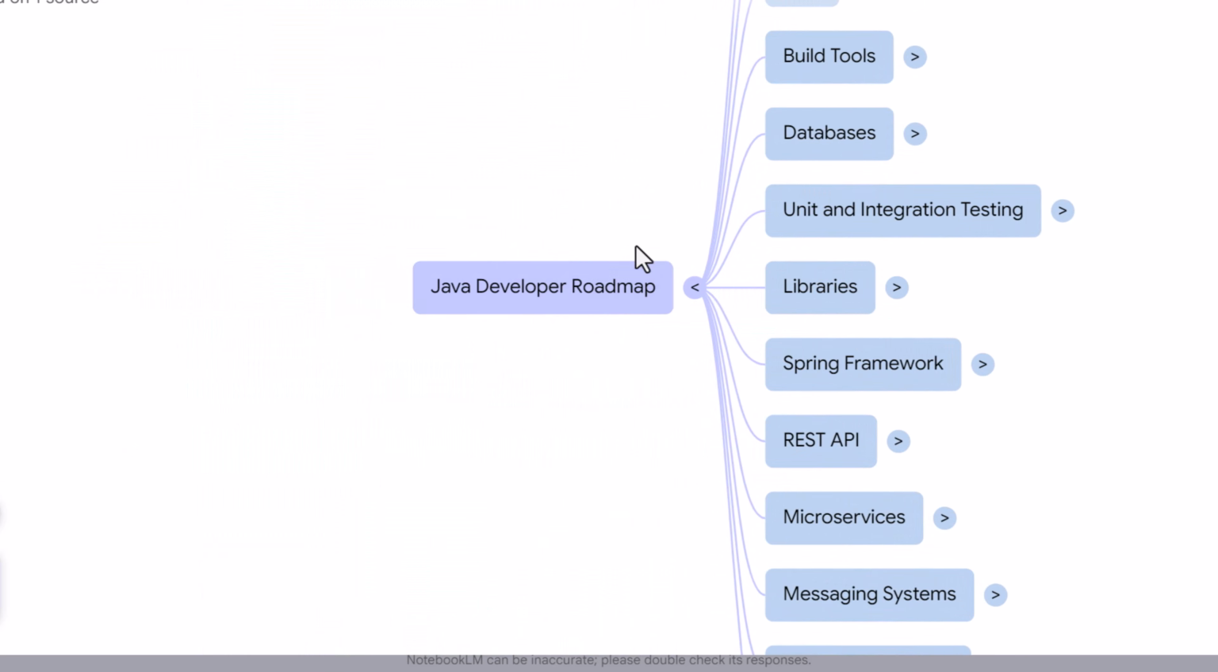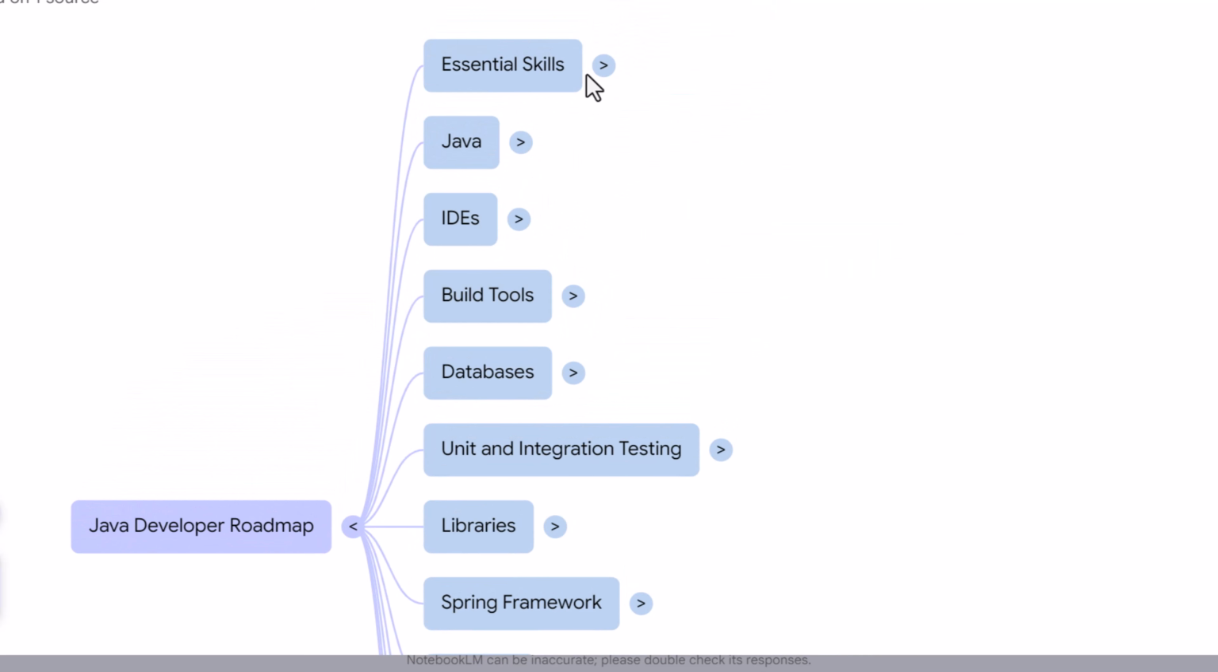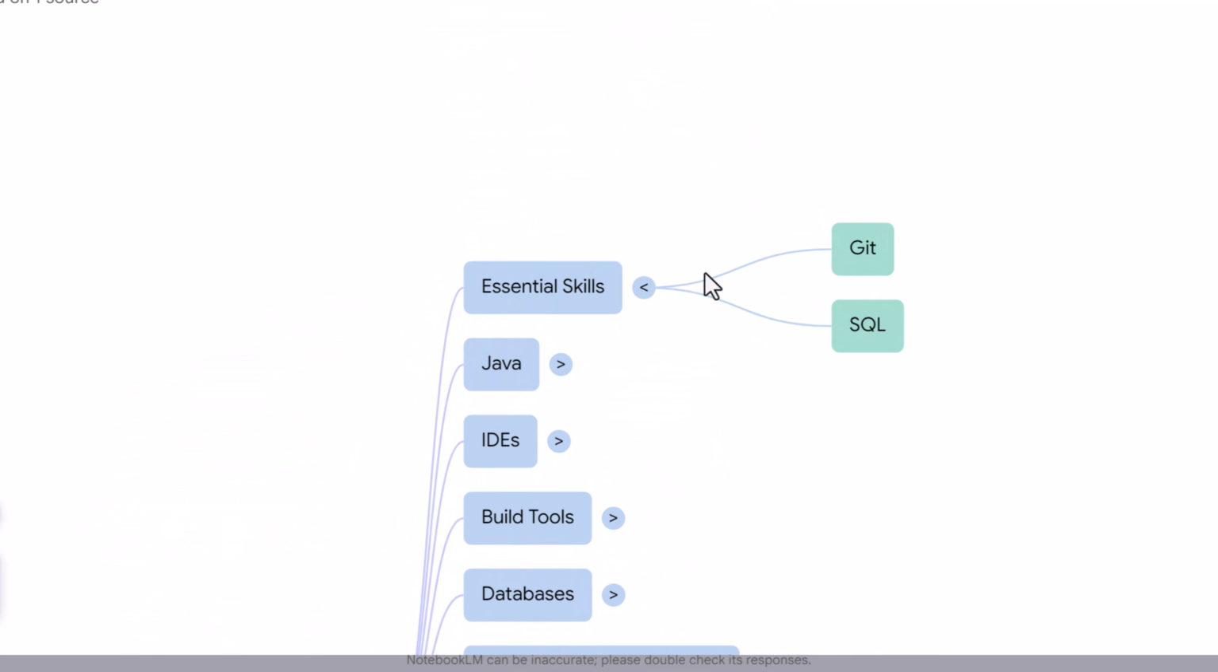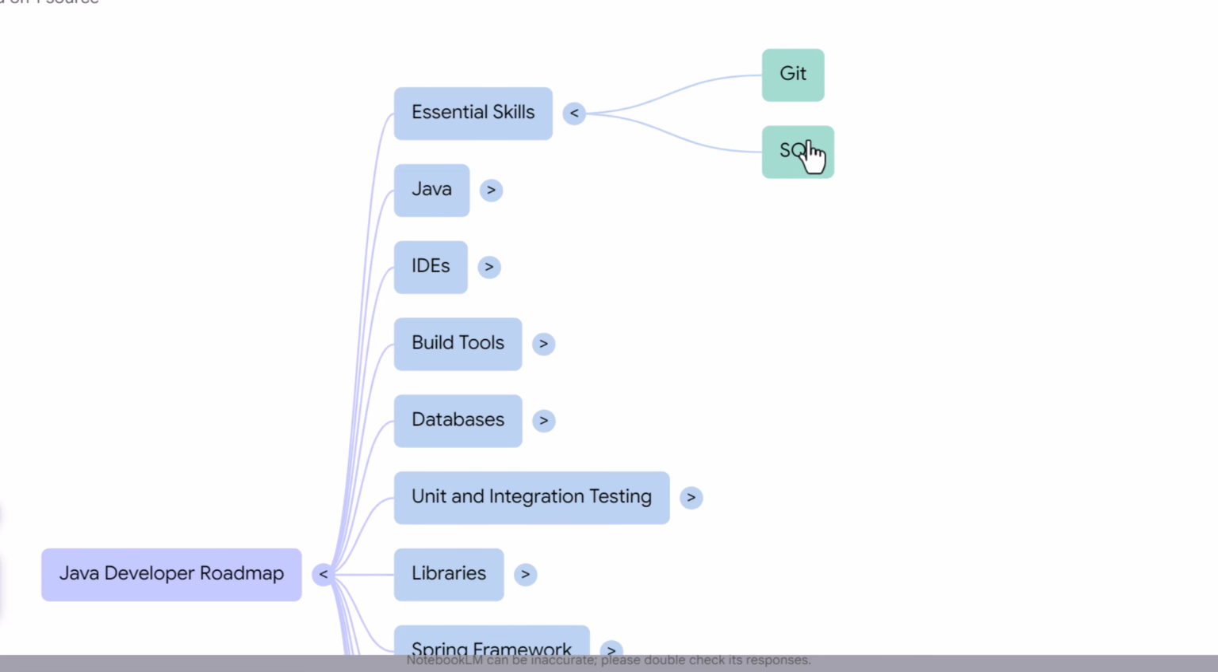Before you write your first Java application, there are two skills that form the base of your journey: Git and SQL. These skills are universal and every software engineer depends on them. Git helps you manage your code. Imagine writing a project and wanting to go back to an earlier version or wanting to experiment without breaking your existing code. Git handles that. It lets you collaborate with teammates, create branches, merge changes and contribute to open source projects. In the real world, no company will hire a Java developer who does not understand Git.